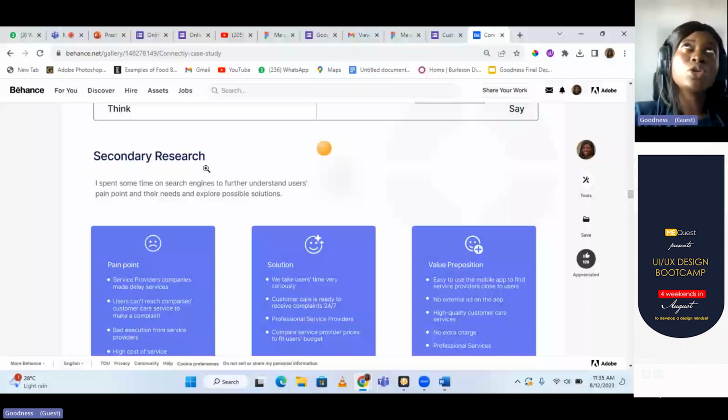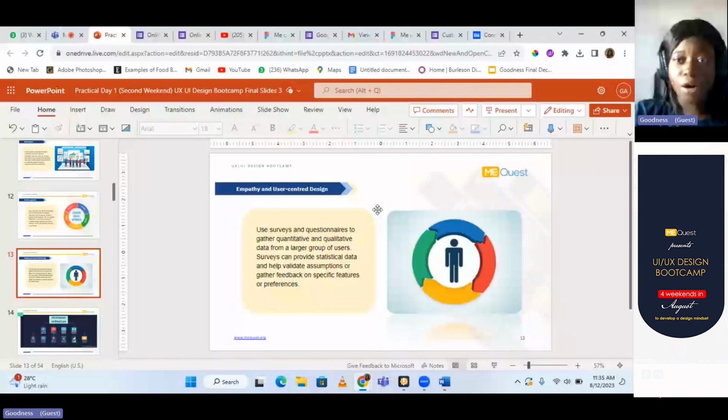Most times it's not 100% to be able to gather insight, but it's something that can work as well. But I would mostly advise that at least if you can't do an interview, you can do a survey, and you can do secondary research as well. Okay, so that's it about user research.